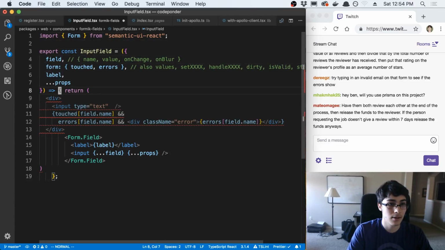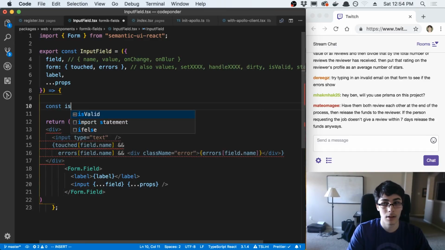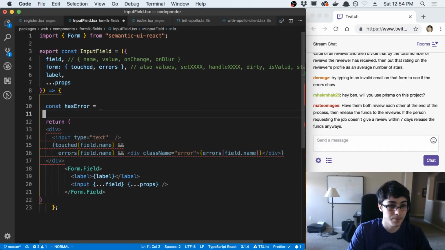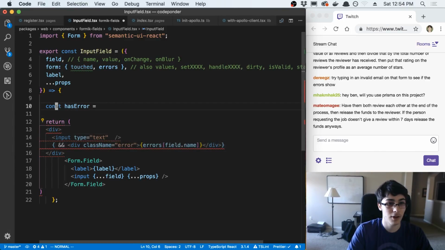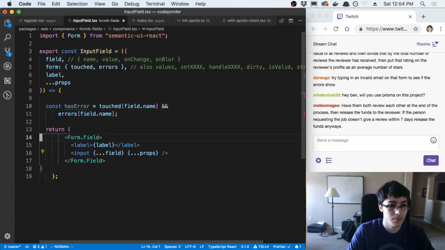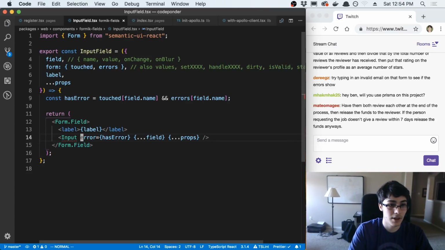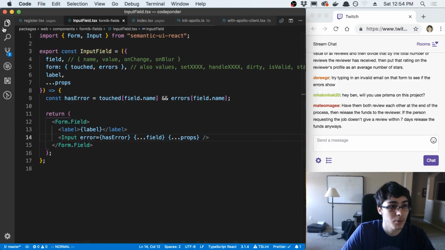So in that case, we're going to say const hasError. And we know if there's an error if we have touched the field and we have it in the errors object. And so we're just going to pass that in. So error is equal to hasError. Save this. Input we get from Semantic UI. And that's our input field.